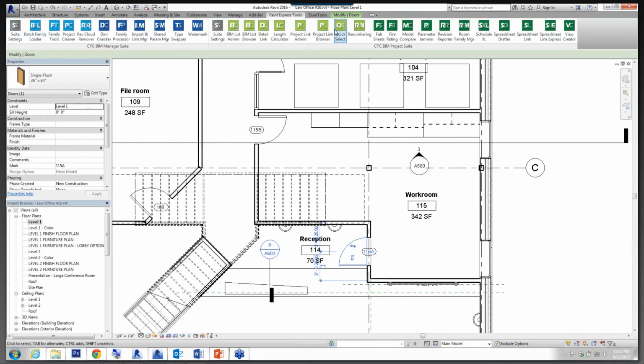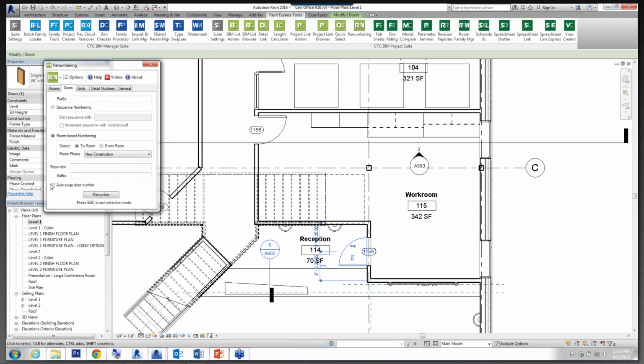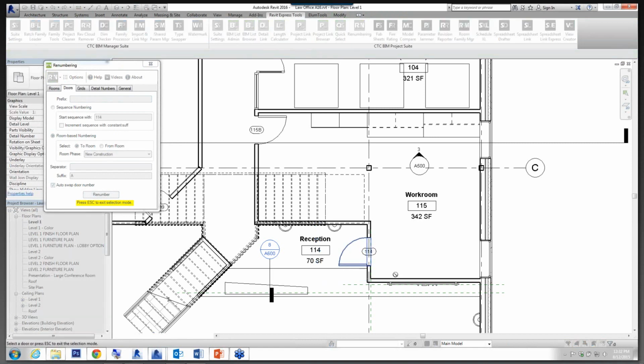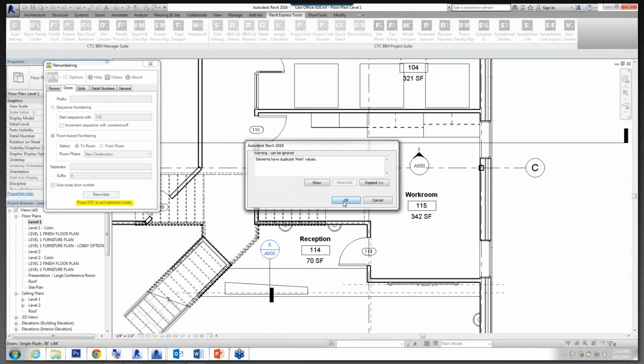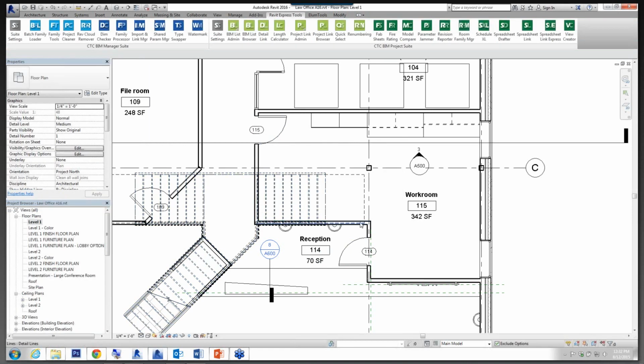So now when we go back to the renumbering tool, it will now read room 114, and then this will change to 115. One other thing you can do is edit your door family to add the new room calculation point, that will cause the door to automatically flip. But you want to do that at the beginning of a project rather than halfway through with your content.